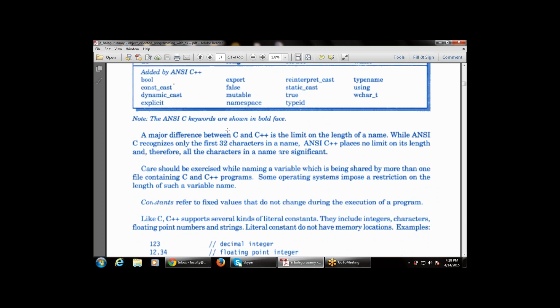A major difference between C and C++ is the limit on the length of the name. In C there is a limit: the variable name can have 32 characters at the most, that is, a maximum of 32 characters. But in C++ there is no limit on the number of characters. We can define a variable of any number of characters.